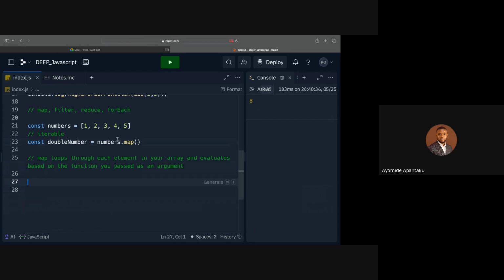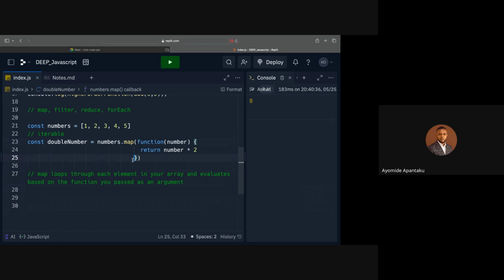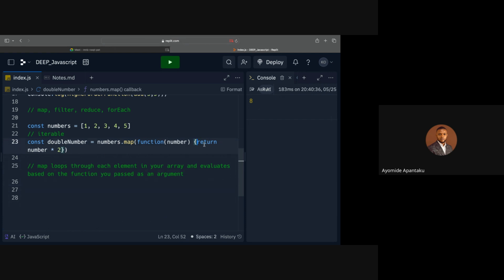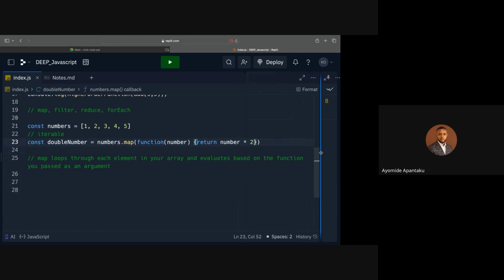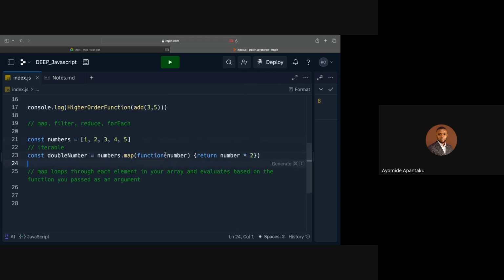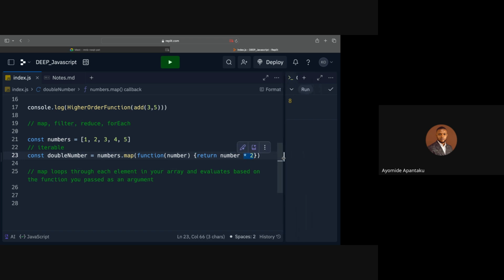So now let's say we want to take this function and loop through each of these, and for each number in our array, we want to multiply by 2. So let's see what this gives us. This should give us a new array with double of each of these numbers.